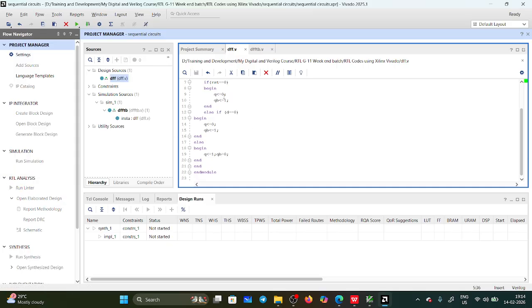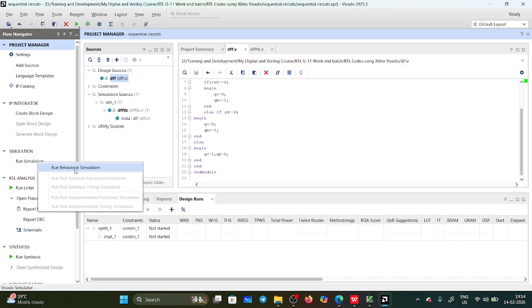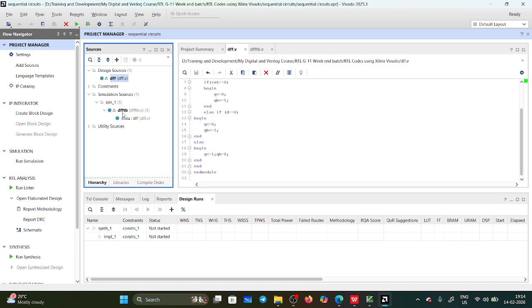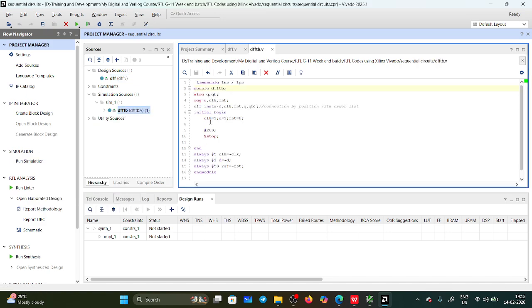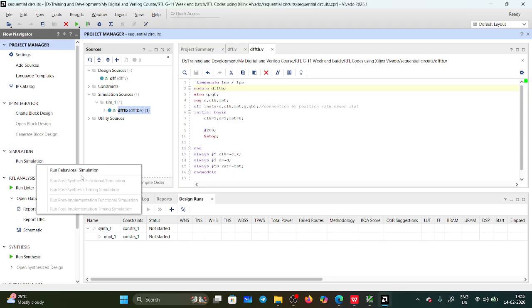So you can see the simulation, run simulation, and in the test bench, how I have given it. First, I am making clock equal to 1, d equal to 1, and reset equal to 0, and I am running for 200 time units. Dollar stop, end. Always I am generating the clock. Always hash 3, d equal to not of d, and I am applying the reset after 50 time units. I am complementing the reset.